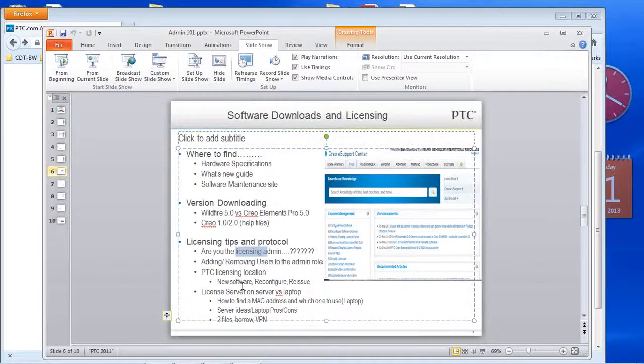One thing to realize about PTC licensing is that those text files that you get from PTC at that time are only valid for whatever release of software is current at that time. So whenever you update from a Wildfire 5 to a Creo 1, or Creo 1 to Creo 2, you have to reissue that license.